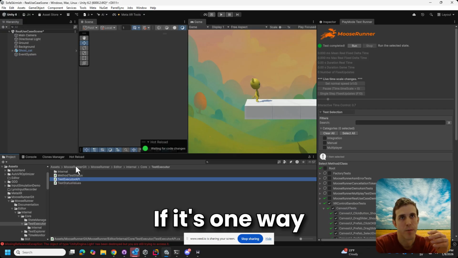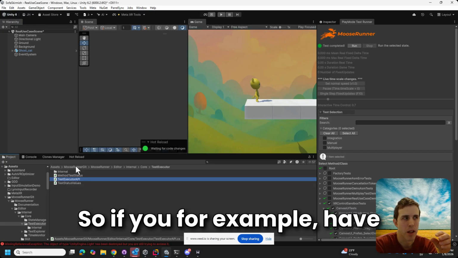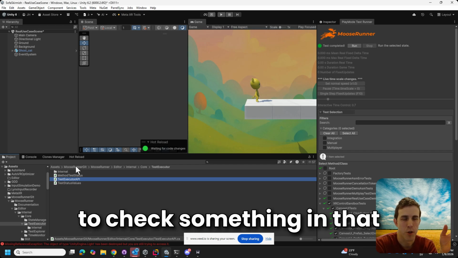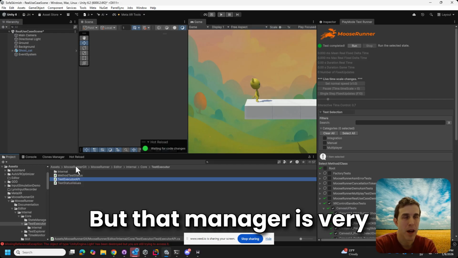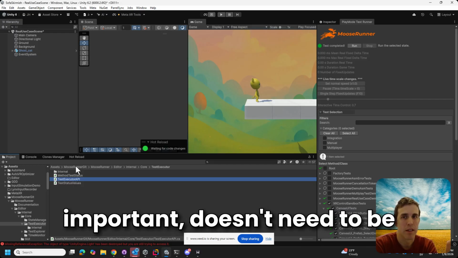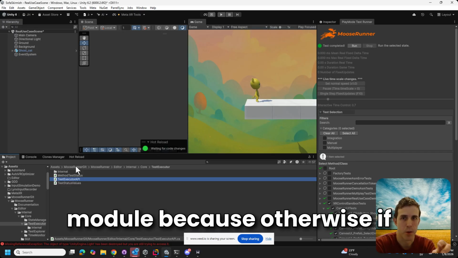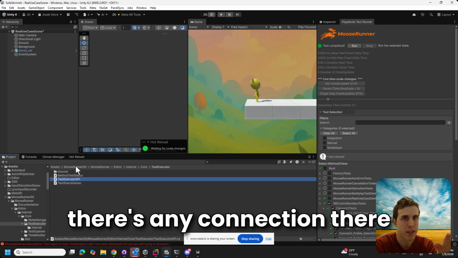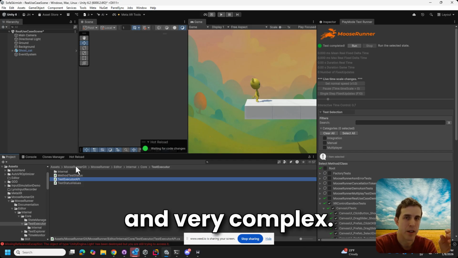But with that said, a module may do so if it's a one-way communication, so to say. So if you, for example, have a manager and you want to check something in that manager, feel free to do it. But that manager, which is very important, doesn't need to be aware of this internal module, because otherwise, if there's any connection between them, it gets very entangled and very complex.